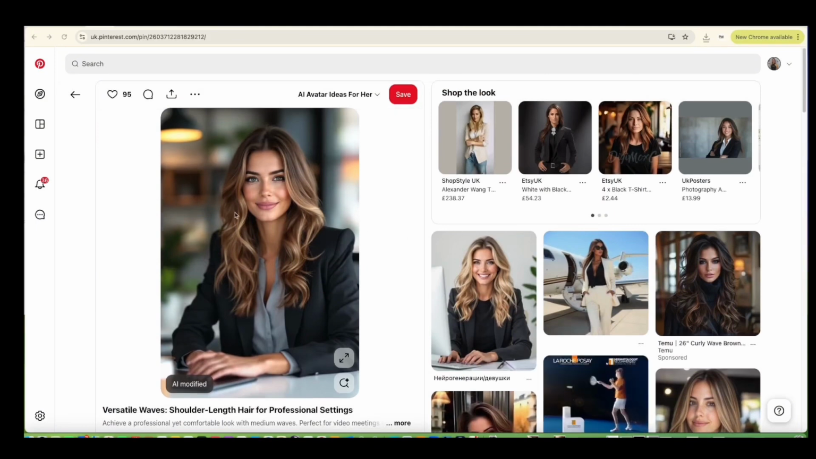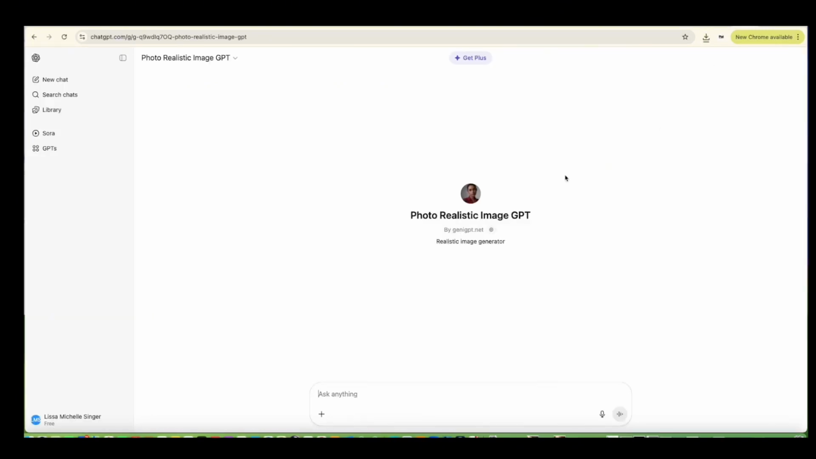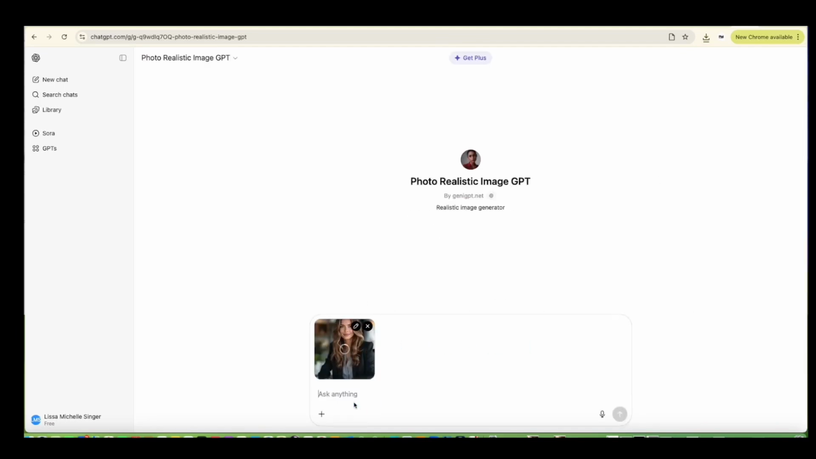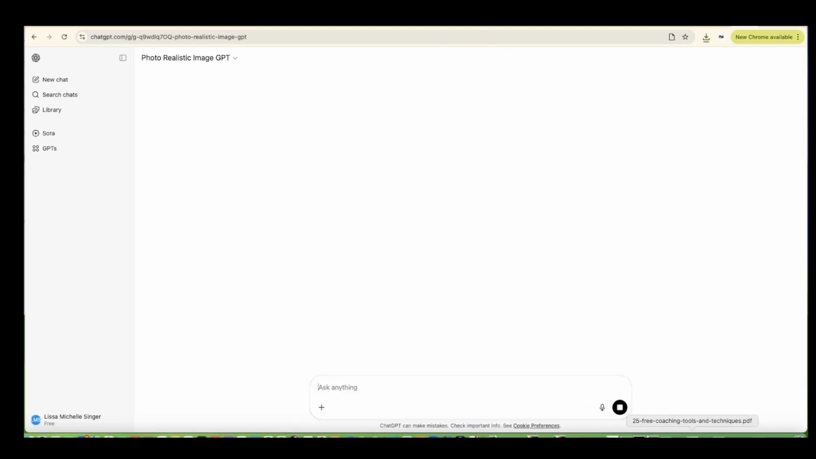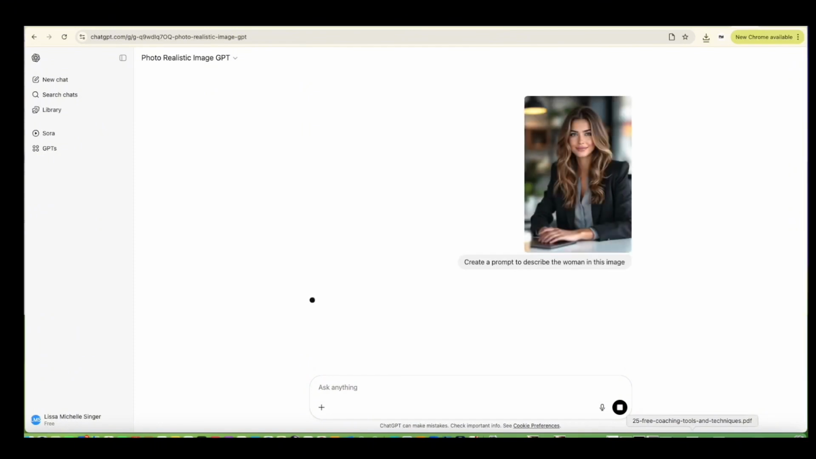So you can see here, she's front facing, her hands are showing, she's in quite a boring suit, but it is an AI modified image as well, but we can use this image now to generate our prompt for our AI avatar. So what I'm going to do is I'm just going to drag and drop her image into there. And I'm going to ask GPT to create a prompt to describe the woman in this image. Okay, so we're just going to start basic, okay?